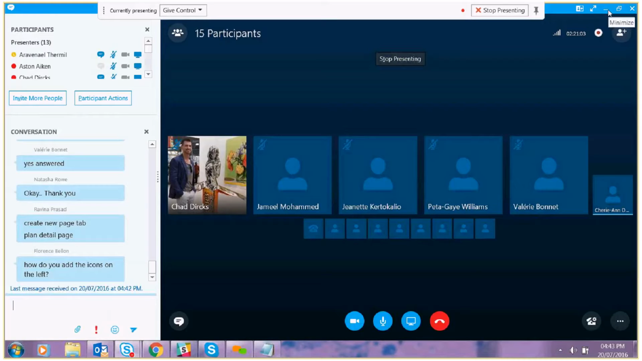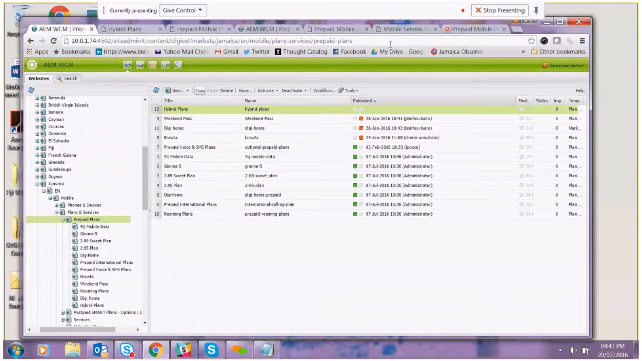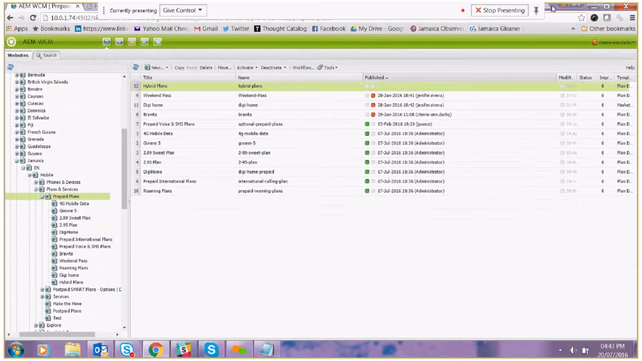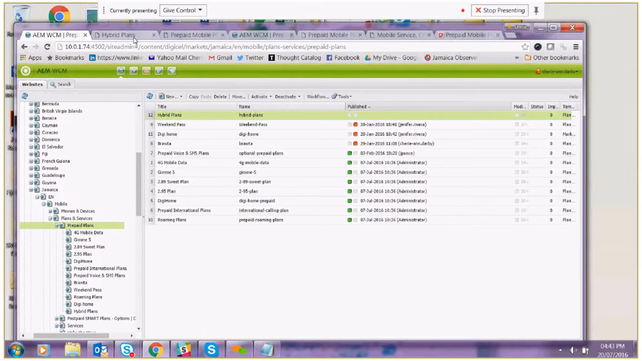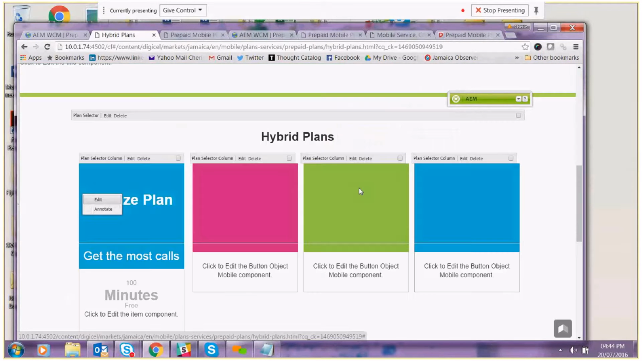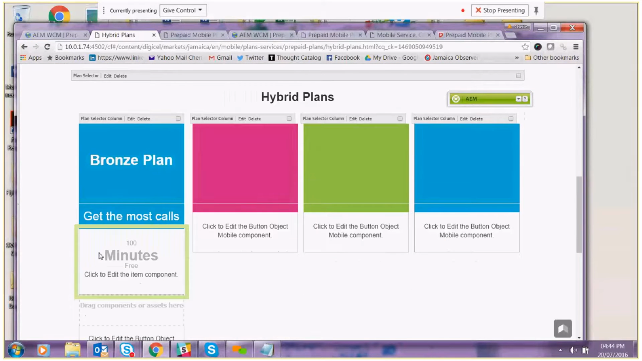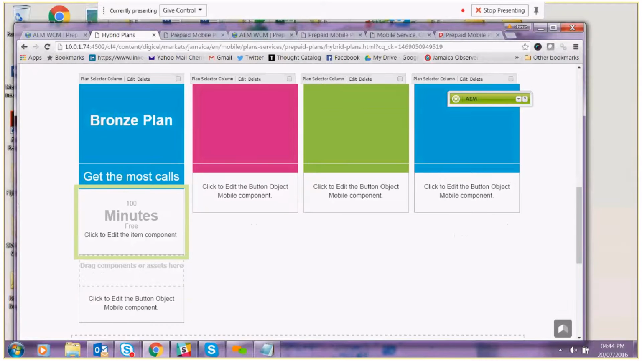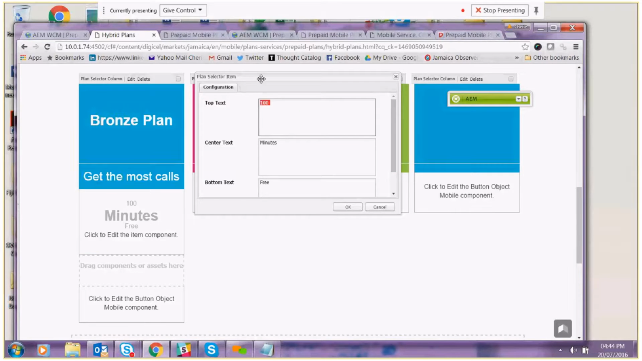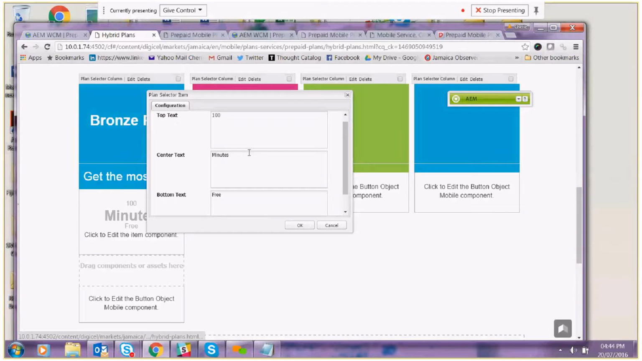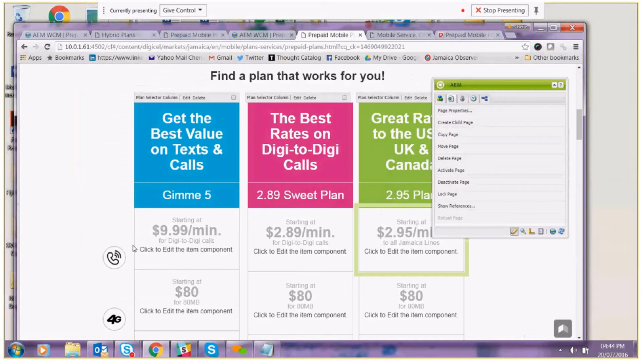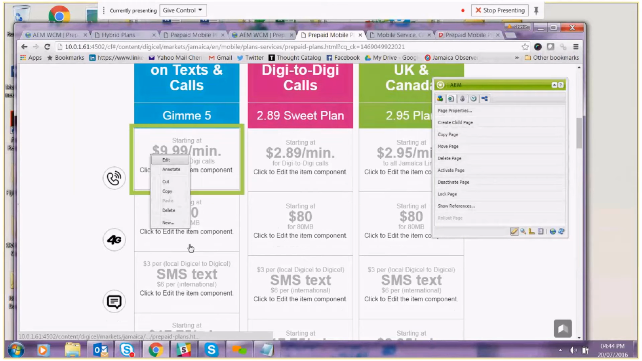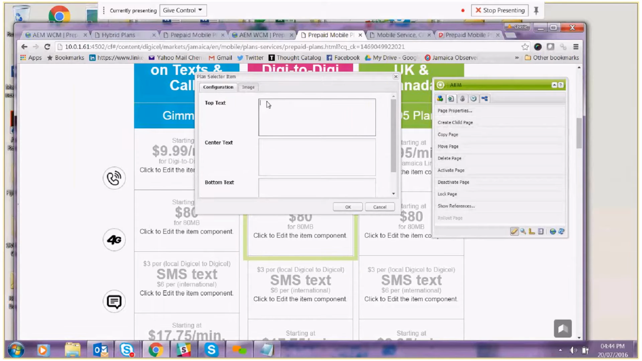Okay, great question, Florence. How do I add the icons on the left? All right. So to add the icons on the left, what you're going to do is right click the side. Sorry, not there. You're going to right click the box itself. So you see this box that says 100 minutes free. I'm going to right click. Okay, it's not working in UAT. Let's try production. I'm going to right click. Yeah, it's working in production.